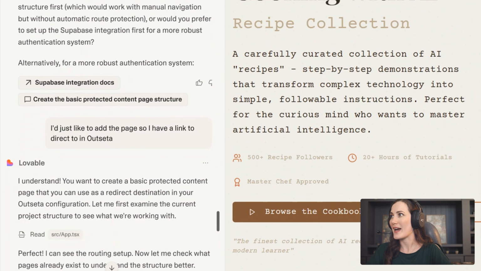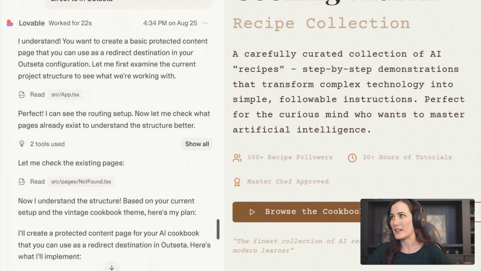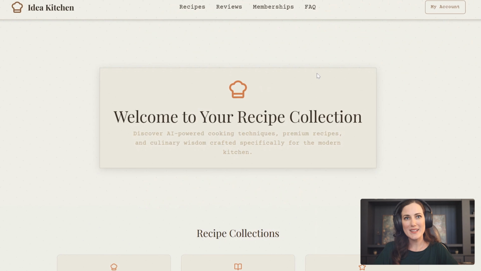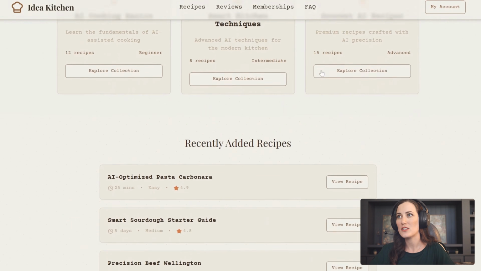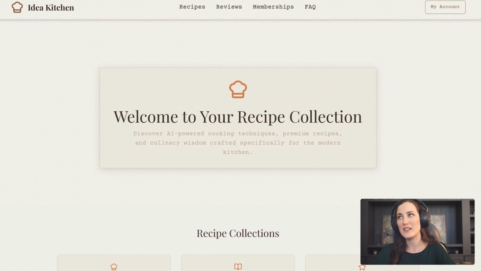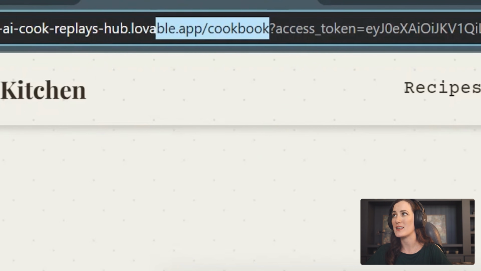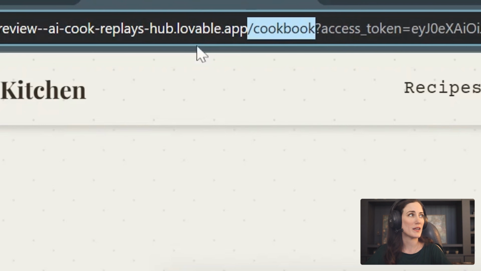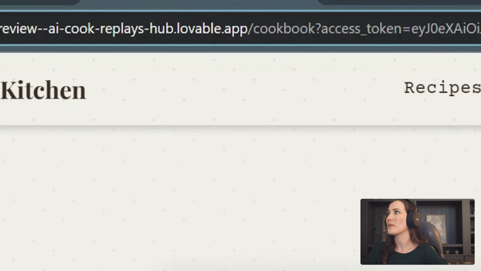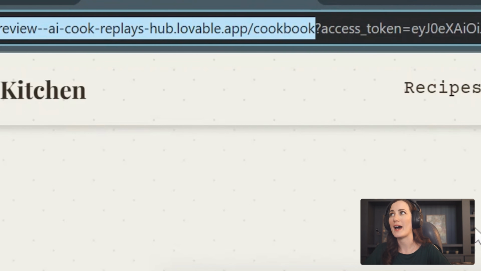So go ahead and say, I'd just like to add the page, so I have a link to direct to in Outseta. It says, I understand, and then it went ahead and created this page. So I added that prompt and it created this page to link to once you're signed in. The next step is we're going to grab the link it created. So in this case, it's the /cookbook, but it could be something like /members or anything else that you want to use. I'm going to grab this link and then I'm going to add it to Outseta.